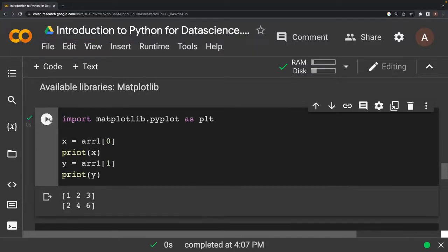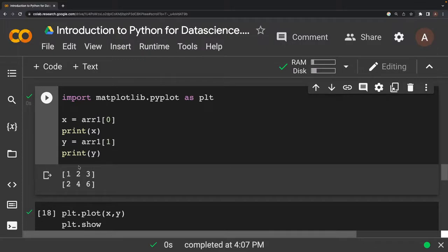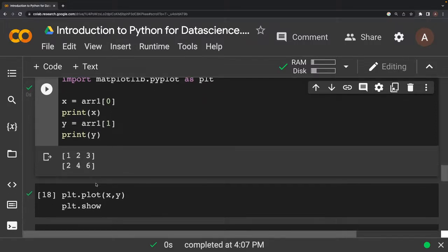So we execute this content, and you can see that my X values are 1, 2, 3, and my Y values are 2, 4, 6. So twice the X values, right? And then I can make a very simple plot by using a plot function from the Matplotlib pyplot library. And this is how we call it. We specify X and Y values, and we display the simple plot by using the show method.